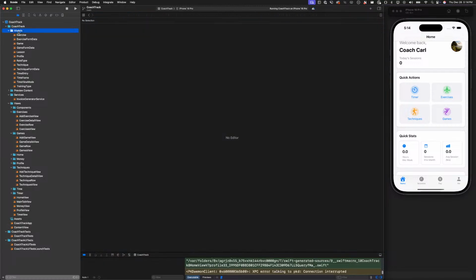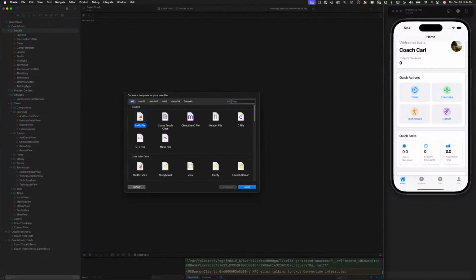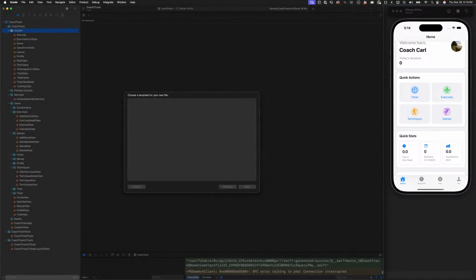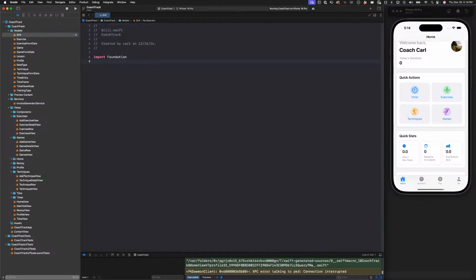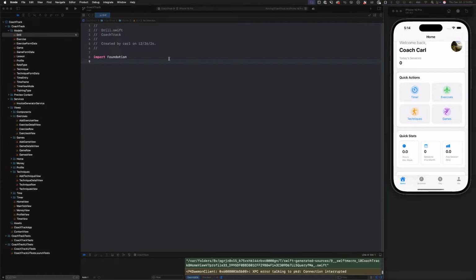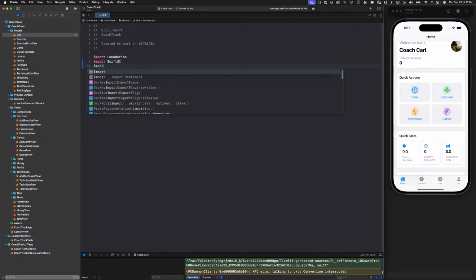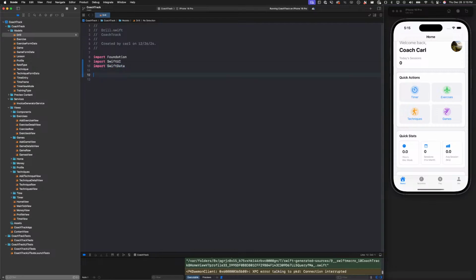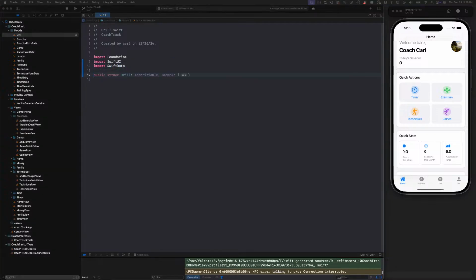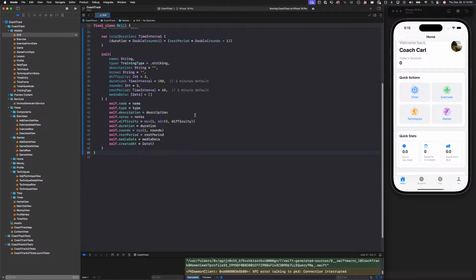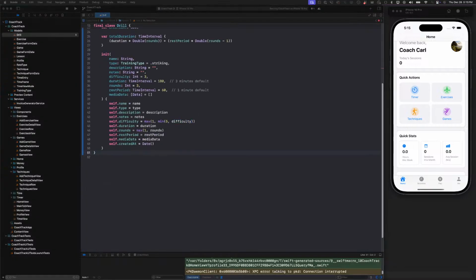Okay, so first thing we need to do is add a new model for drill. Let's see here. We are going to need to import SwiftUI, SwiftData. This is going to be a model. We're going to support media data for this as well, because, you know, media for everything. Why not?